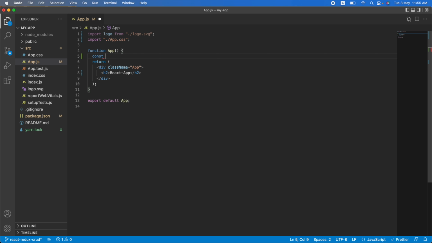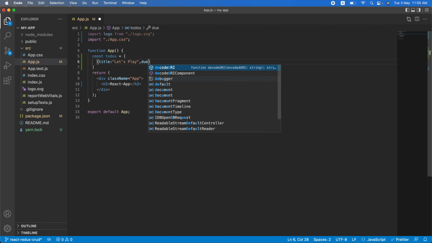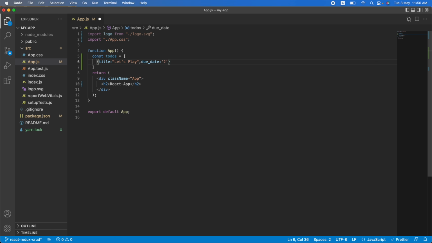Let's create some to-dos. I will call it todos, and this is going to be an array of objects, and now I need to define the shape. Let me call it title, and let's call it let's play. As I mentioned, title is one property, and the second property I can call due date, 22/5, and here 2020. The next property is status, and I will define this value as pending.